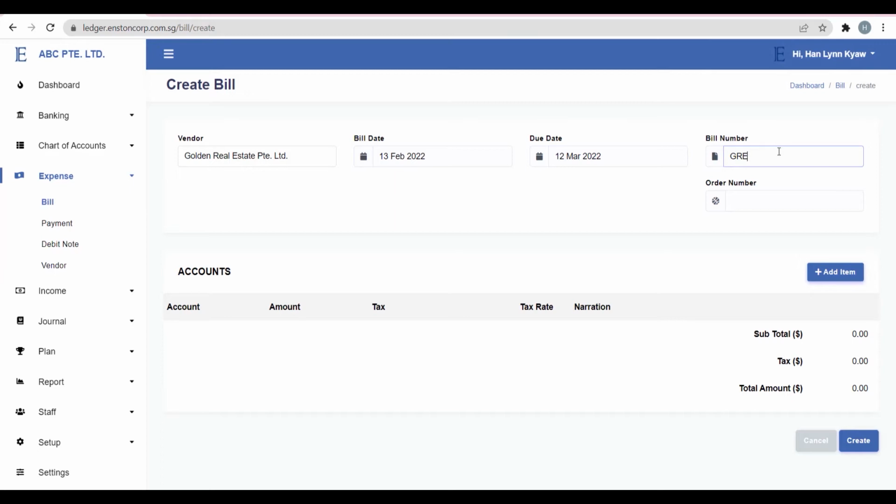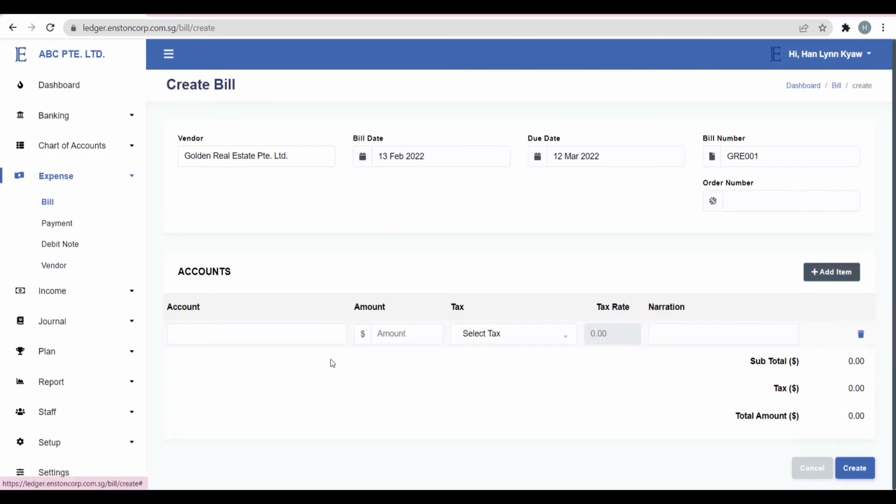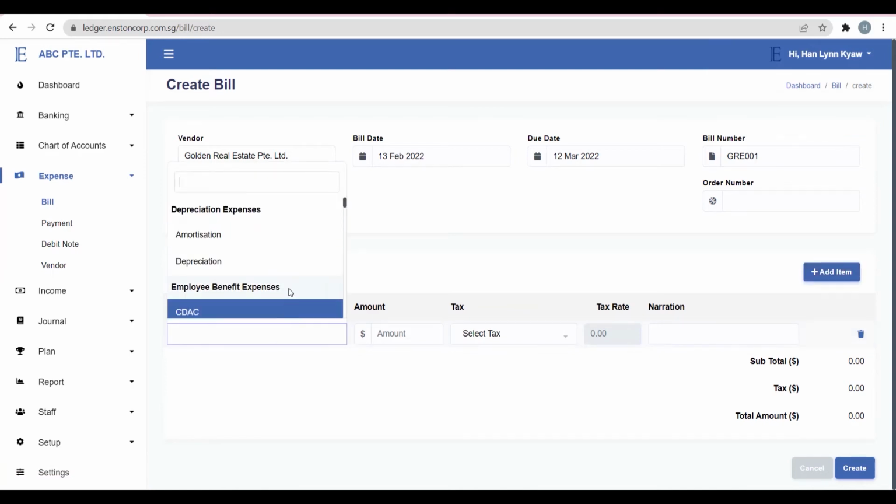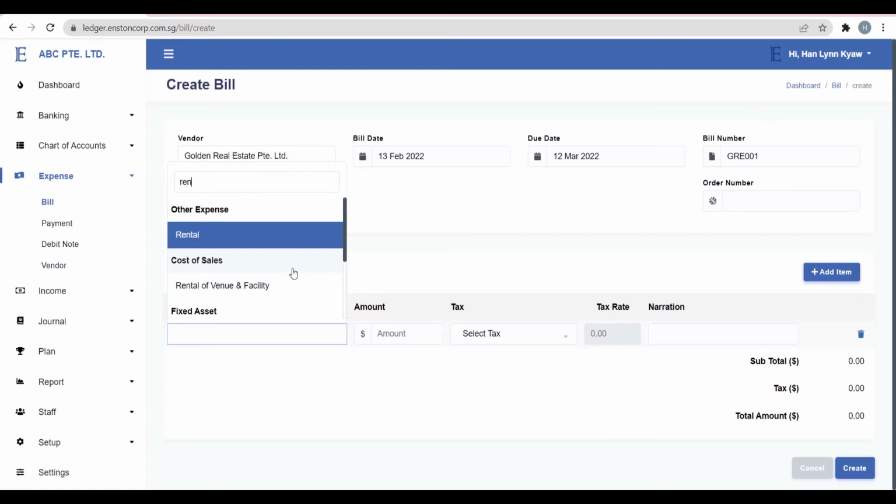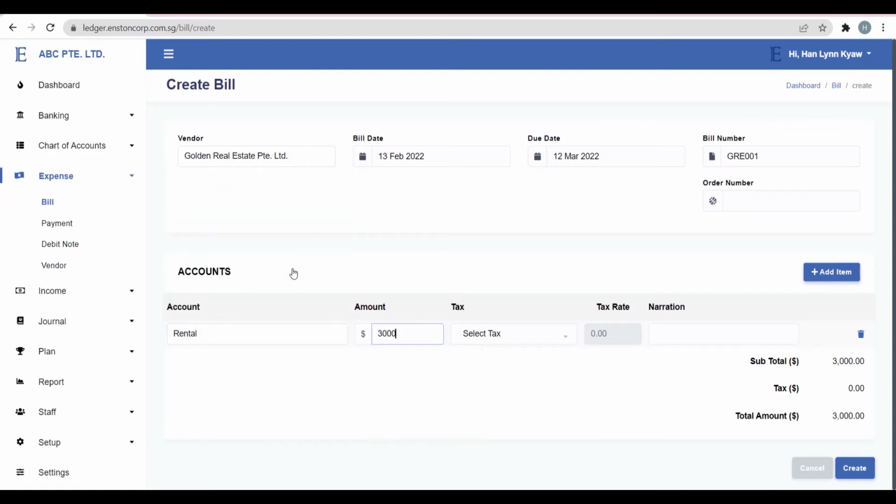After creating the vendor, we can then add an invoice item by clicking Add Item button. For this demonstration, let us assume that the bill is an invoice for office rental issued by the landlord. Accordingly, let's choose Rental for the account. Tax here is meant for GST or VAT.